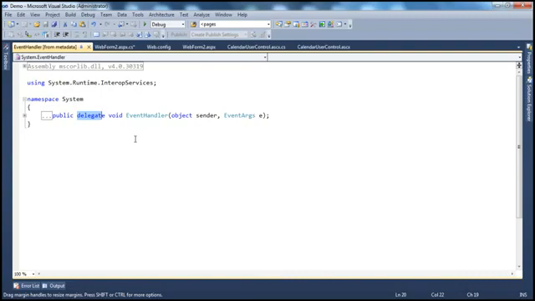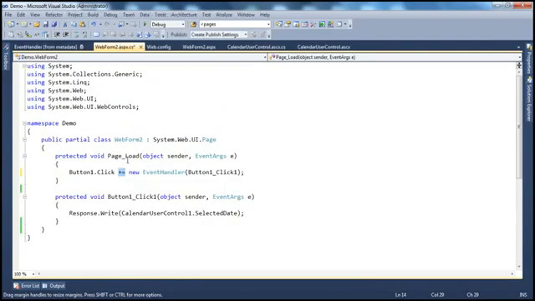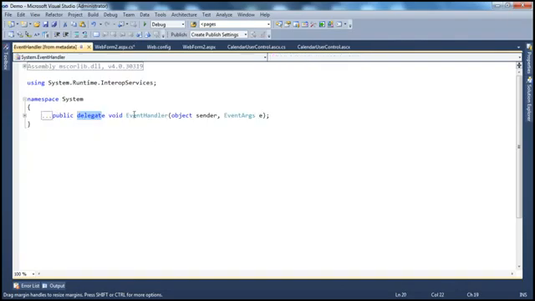Now since delegates are function pointers, the delegate will have a signature and the function will have a signature. If this delegate has to point to a function, then the function signature has to match that of the delegate. So look at this function, it has void and it takes these 2 parameters, object and event args, and the delegate signature matches with that. Similarly, we need a delegate basically to point to and hook up our event to every event handler method. So that's the reason why we need to create a delegate.